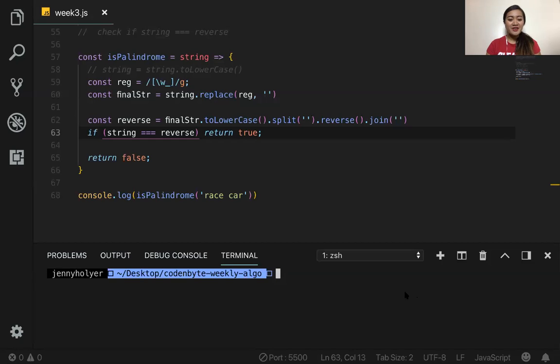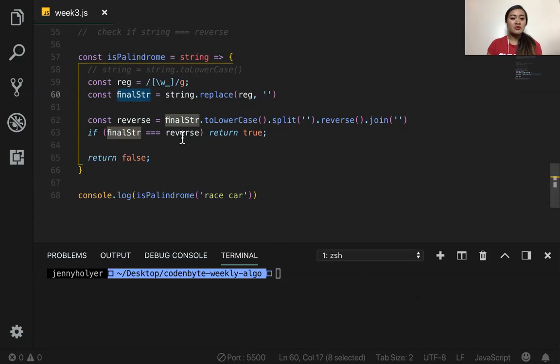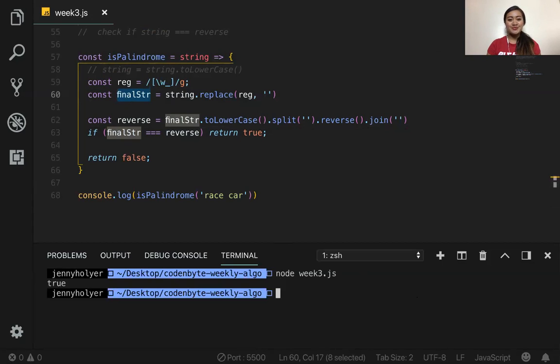Okay, so I found the problem. My comparison was off. I was supposed to compare the final string to the reverse string, not the original string, because the final string is the one that we've cooked. We removed things that we wanted to remove. So that's the one that we wanted to compare to the reverse. So if we save this and run it now, that should be true.